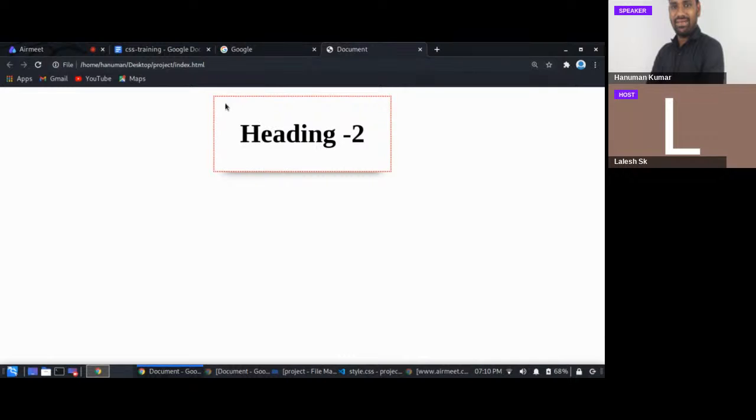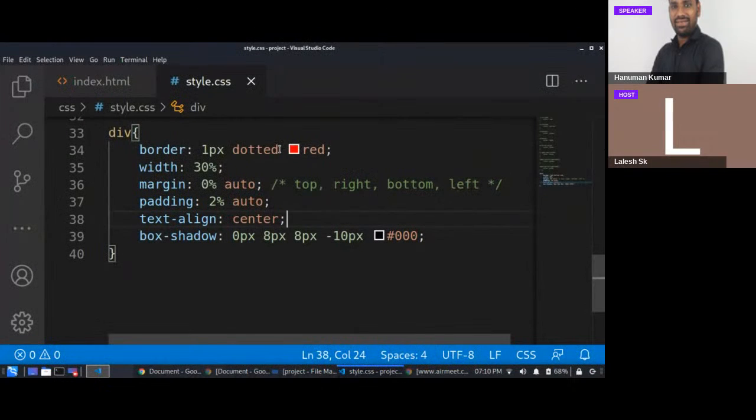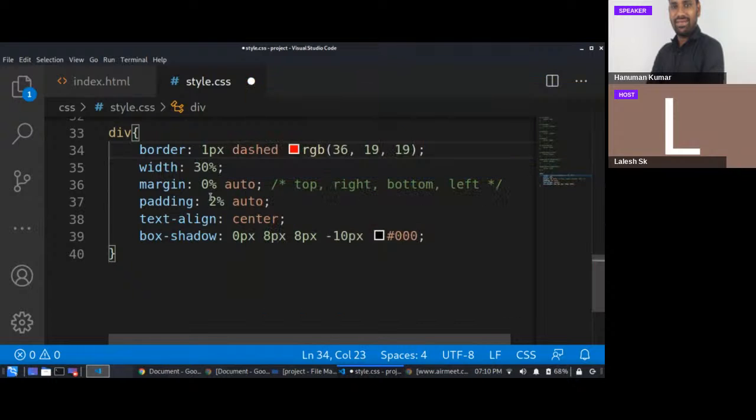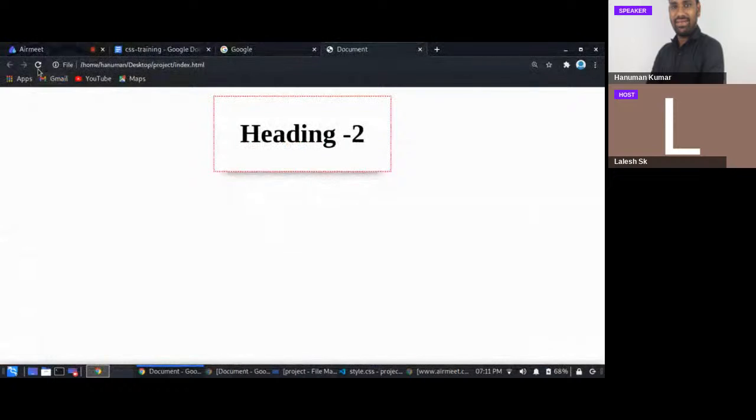Now this is the dotted border. So we are able to see dots in the border. Similarly, we have dashed, so we can apply styles by using dashes. That is dashed. So 1px dashed, and I would like to use a red color for the border property. When we apply this, we are able to see the dashes in the border. So we saw three kinds of borders. The first one is solid, the next one is dotted, and the final one is dashed.